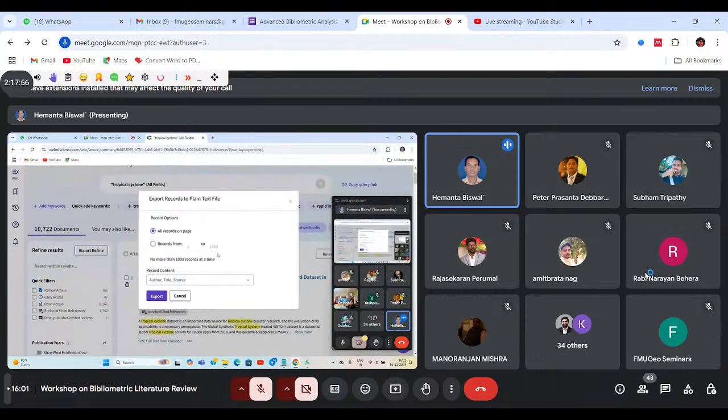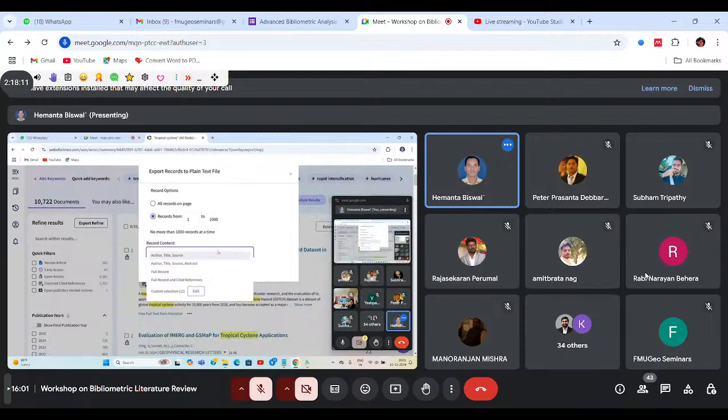Then it will allow you to download, since the Web of Science database has a limitation that you can export only 1 to 1000 at a time. You should not forget to select full record and cited references. Now they have restricted it to 500, so I need to download 1 to 500. Since I have around 10,000 records, I need to download 20 times.